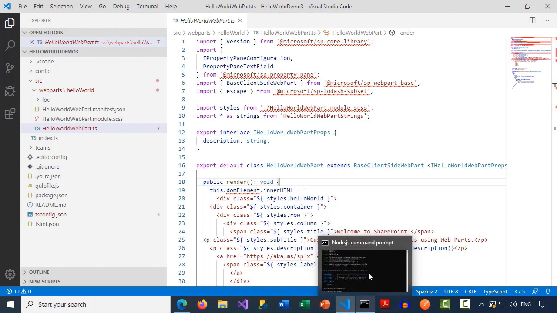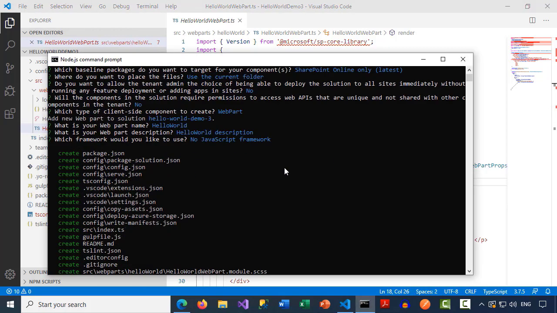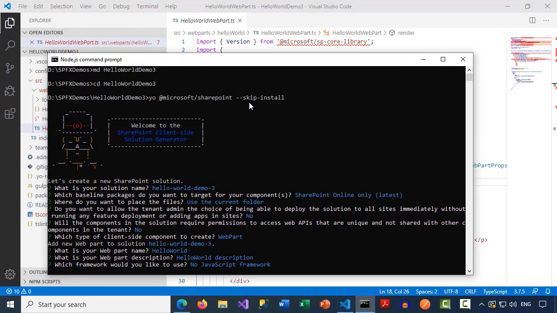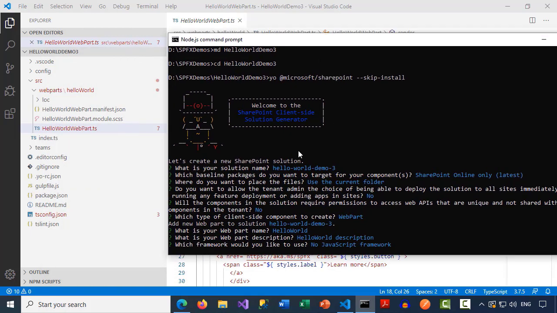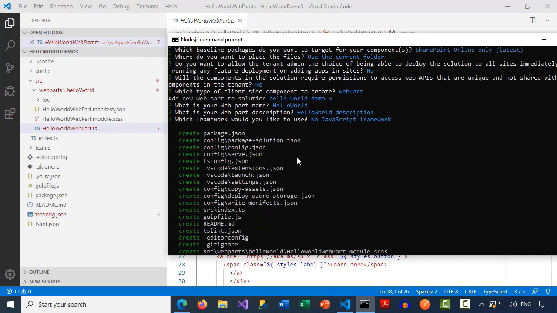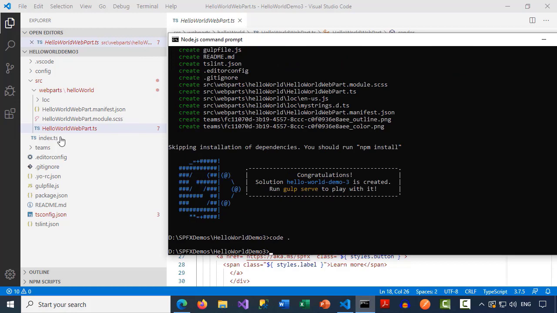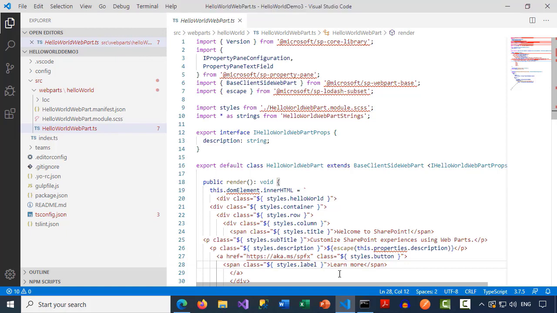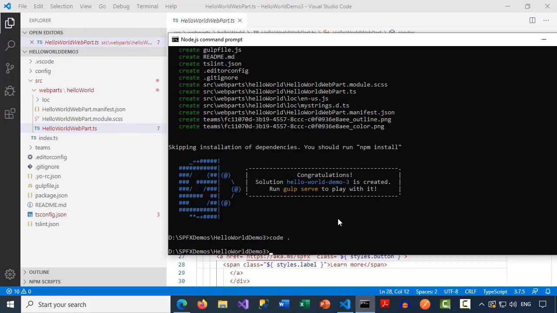So the advantage of using the skip install option is we don't have to wait until the node modules or dependencies all get downloaded and added to our solution. All the folders and the respective files will be provisioned for you, and you can simply open that application inside the Visual Studio Code editor, and then you can start working here. But in the meanwhile, while you are working, you can simply run the npm install command.